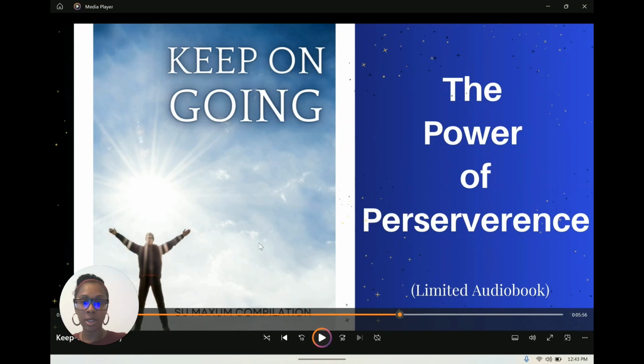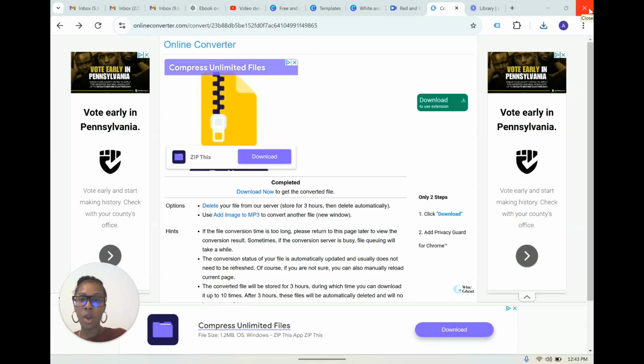That's it. So that's how you generate the audio. Okay, so you have your completed audio file with your thumbnail. And so now all you have to do is get this into YouTube.